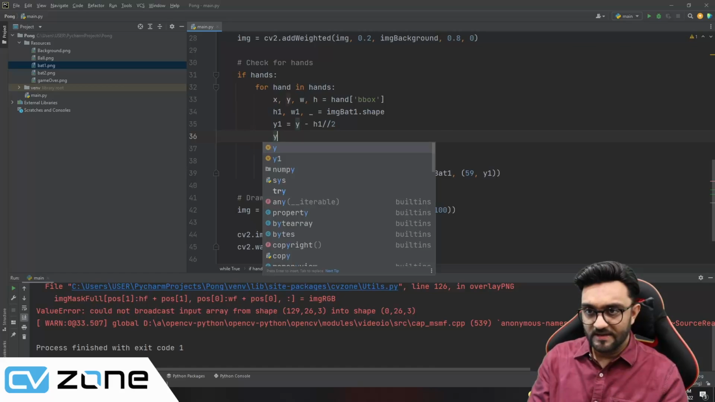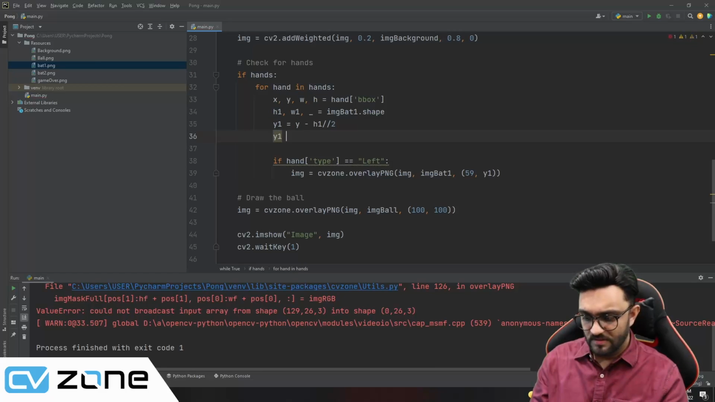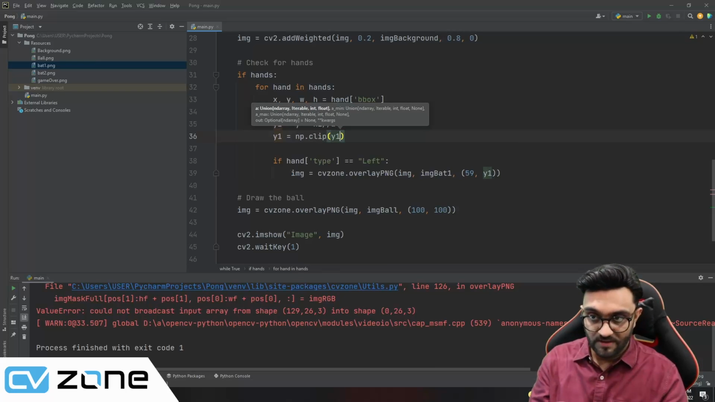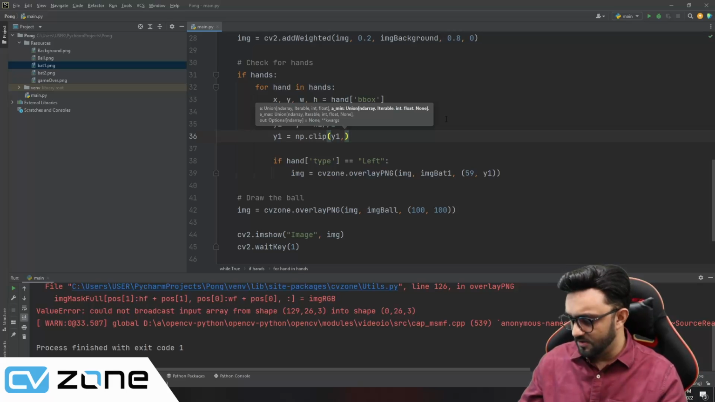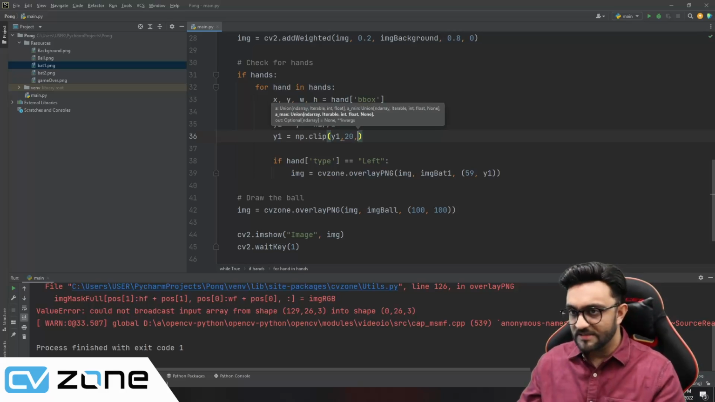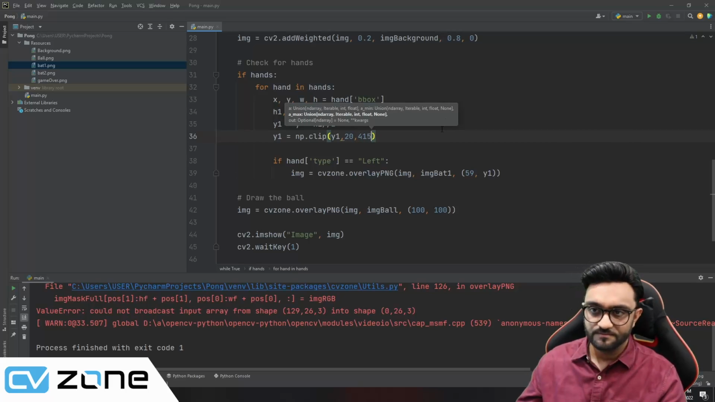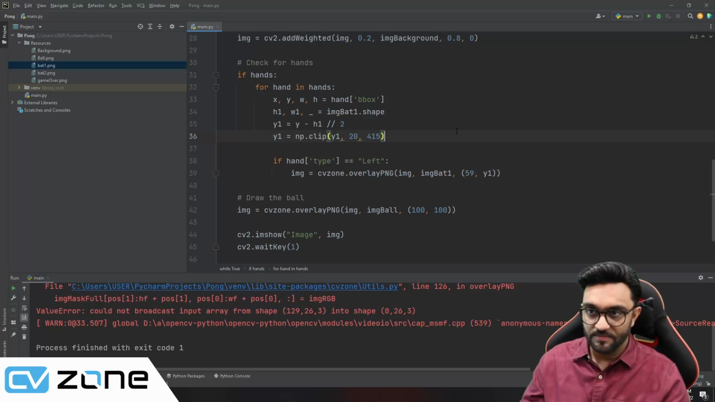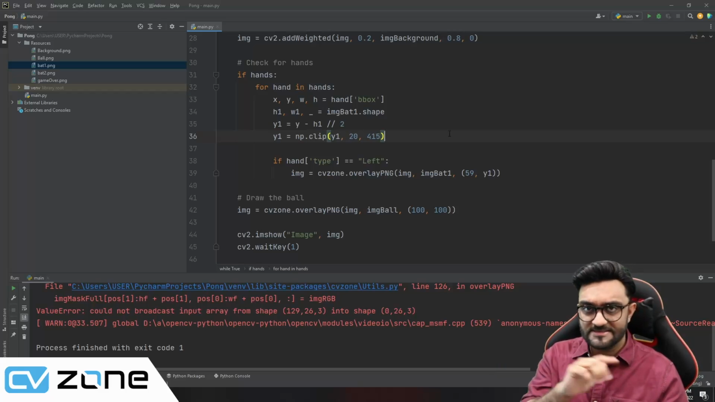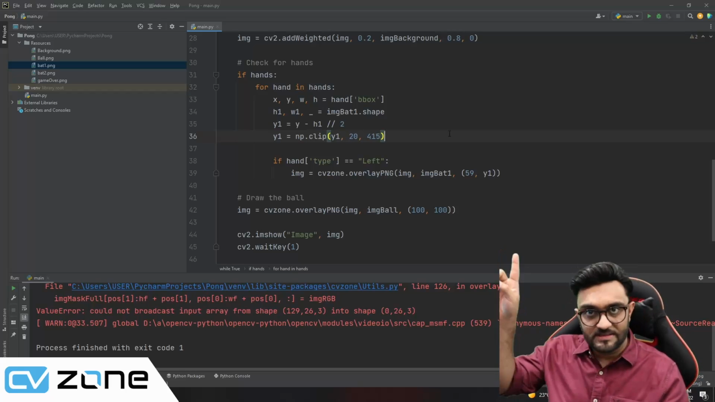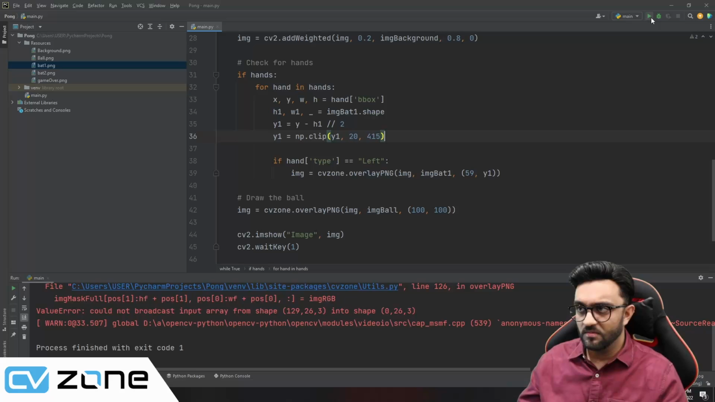So we will say that our y1 equals numpy.clip. And what is the minimum and the maximum value? We want to clip y1, by the way. We need to write that first. And then the minimum and the maximum value. So the minimum value I checked earlier, it is 20, and the maximum is 415. So that's how much you should clip it. Now this doesn't matter if it's the left hand or the right hand. It's the same for both because the height is the same for both. So let's try that.